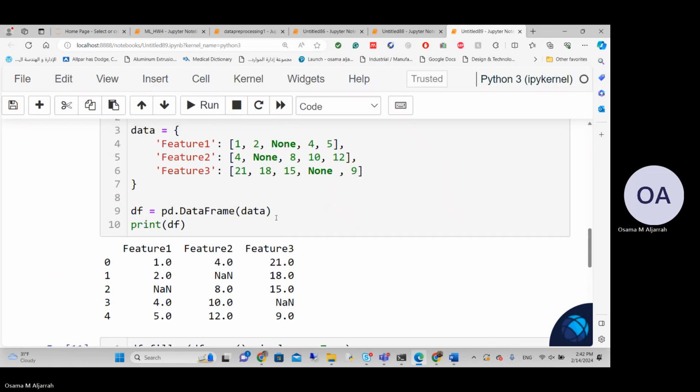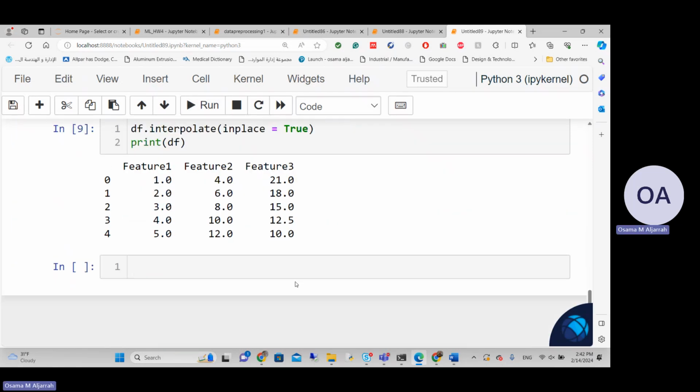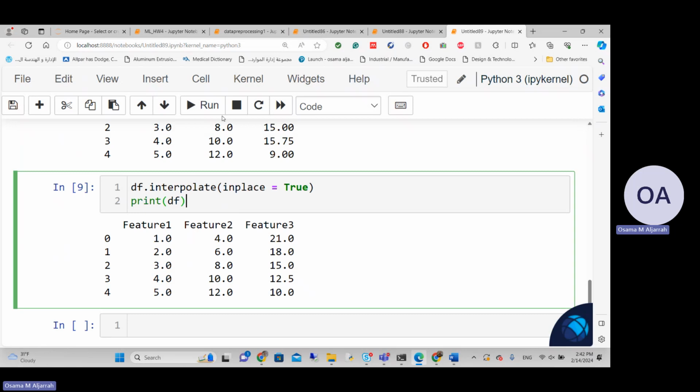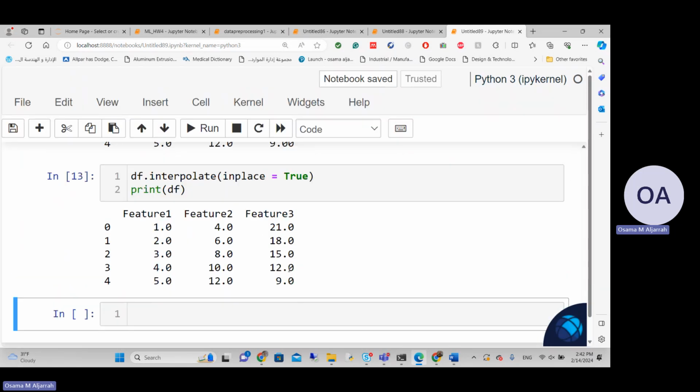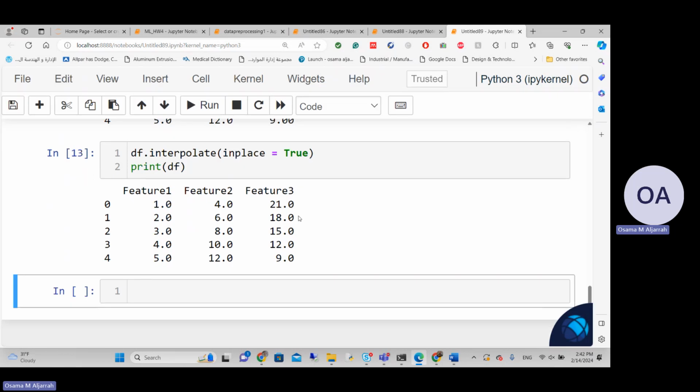Oh, sorry. I have run the wrong code, so I need to run the interpolate. Okay, so you can see here now it's becoming a 12. So it adopted the trend. So this is a smarter way to do it.